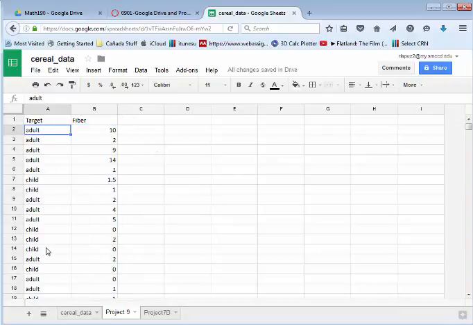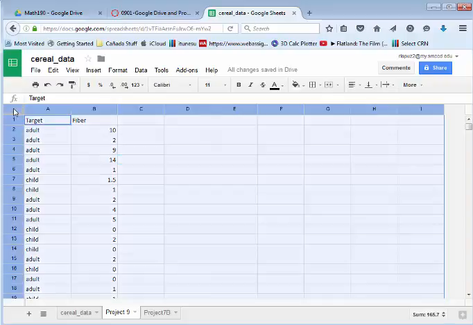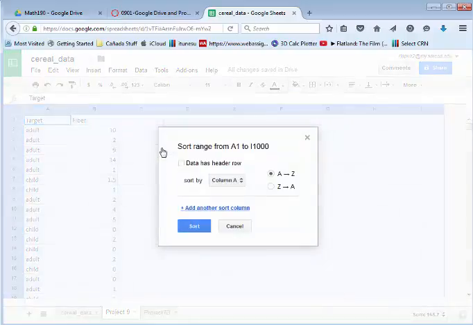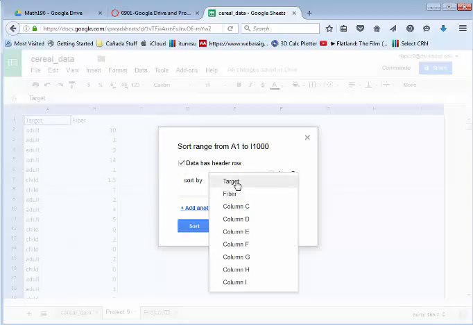I want to sort this by target because I want to group them by adults and by child. As you can see, the first few rows over here have a combination of adult and child. So I want to highlight everything, and I can click on this upper left box between the columns and the rows, and that would highlight everything. If we go to Data and Sort Range, I can sort this data set. I'm going to acknowledge that my data has header rows because it has target and fiber on it, and I want to sort by target.